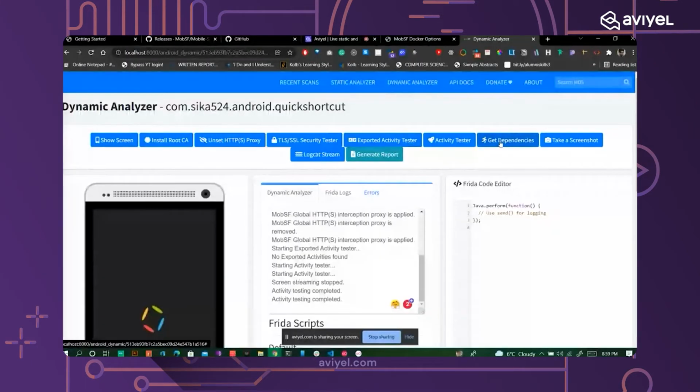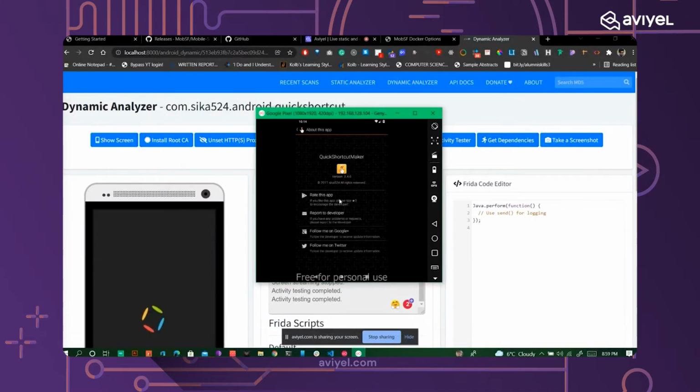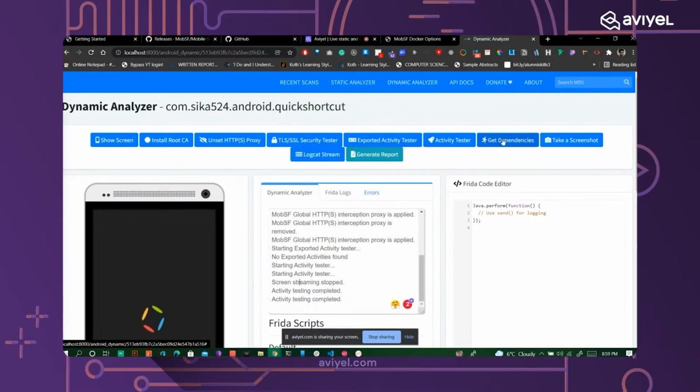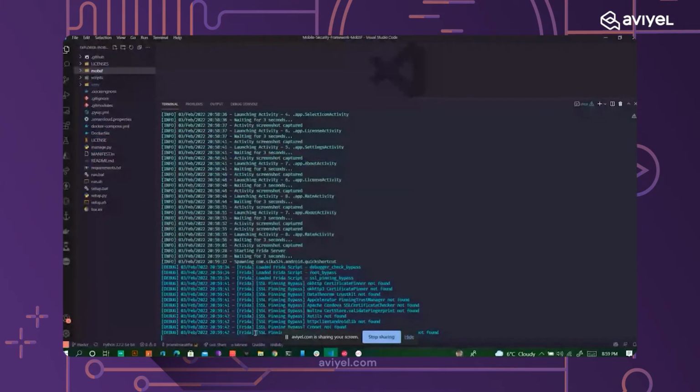And now after the activity tester, there is a get dependency section. This feature will help you to collect all the information. It will simply collect all the information about the runtime dependencies of this application. So let's click on it. Dependencies collected. You can see the logs. There are a couple of Frida logs.